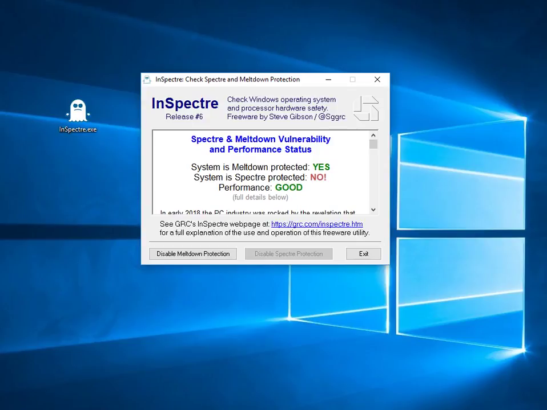So I hope that helps you understand Spectre and Meltdown. I hope it helps you fix the problem. Hopefully it's all clear for you now.